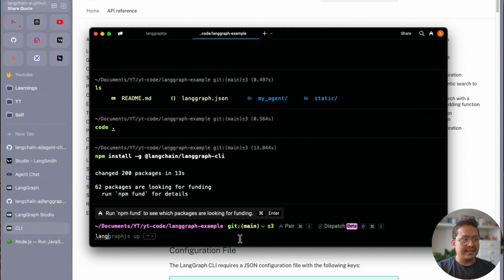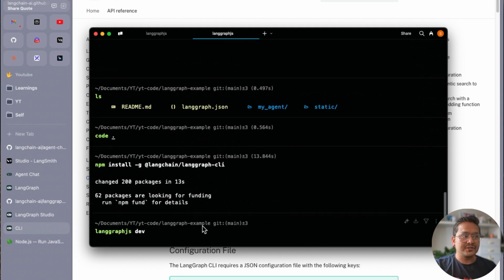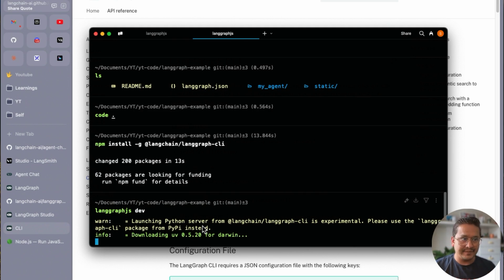Now if I go here, LangGraph JS, right? If you run LangGraph JS up, then it will be running locally. You can open that in the desktop, and you can open this in the LangGraph Studio. But if you do this LangGraph dev, then this will be running in the browser. I'm not going to go through all the small pieces here, but the first thing that you need to do after going inside this LangGraph example is just run this LangGraph JS dev.